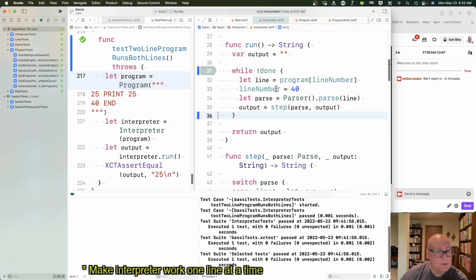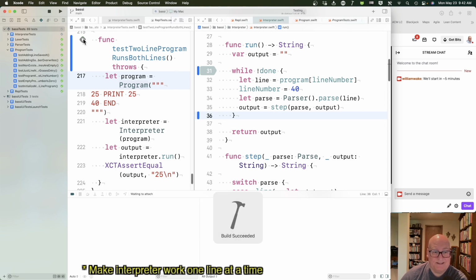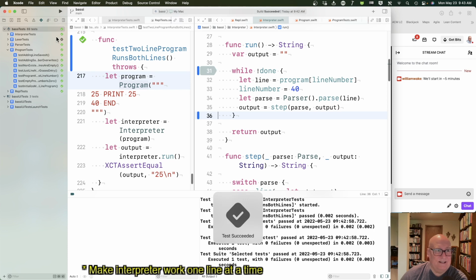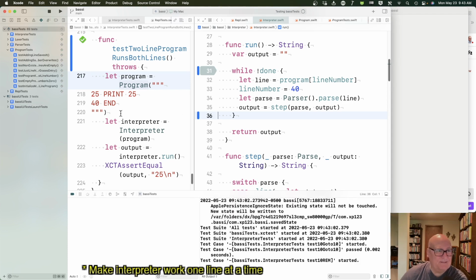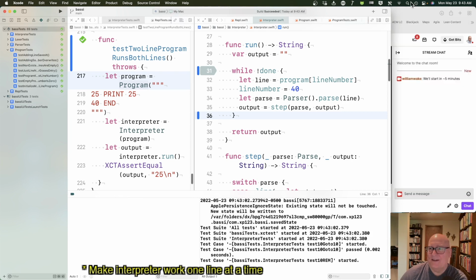Next line is 40. Ooh, that's dangerous. Parse out a line. That's the end. We run the end. It sets the done flag to done, and it should be done. All right, so this should be green still. And everything else should break. Somewhere in infinite loop. Okay, there's that infinite loop. All right, well, that's a good place to be. We can work with this.